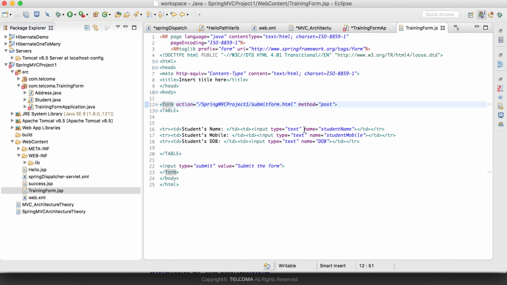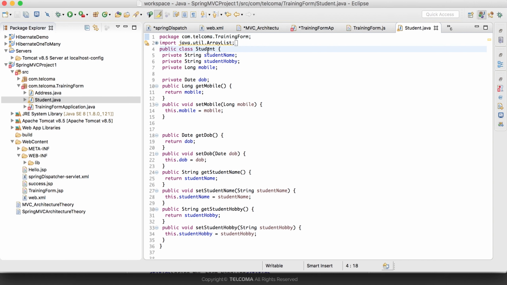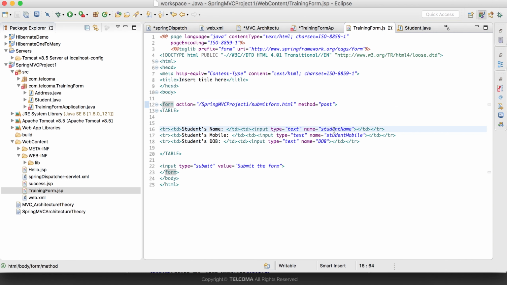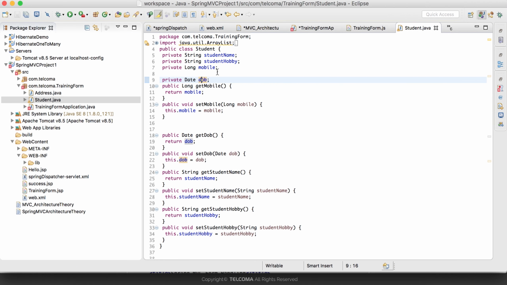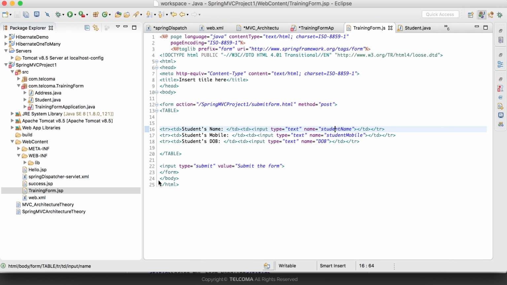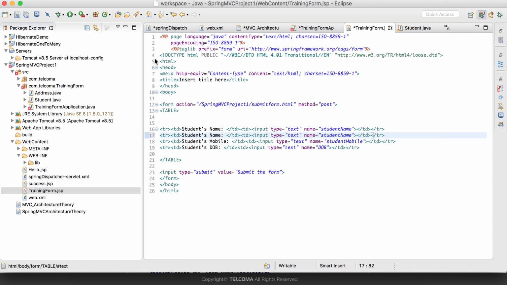Now when user will enter the value, student name say Amit, I want this to be binded to my bean class, so I need to create my bean class. For that I have already created a student class. It's taking the field as name, hobby, mobile number and date of birth. One is of string type, another long and date, and the getter and setter of it. Just be careful that if you want data binding to happen automatically, the name which you have used over here should exactly match with the member variable of the student class, that is student name. Student hobby, I haven't used student hobby as a field, so for the time being, you can just copy this. One more row we can add.